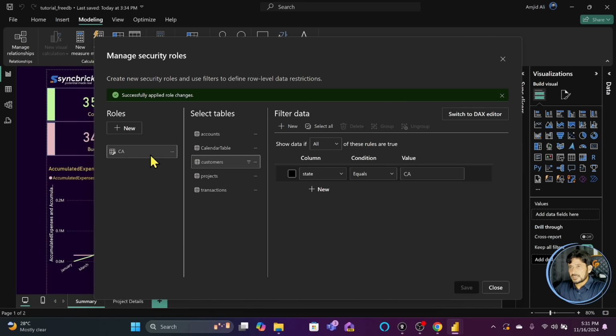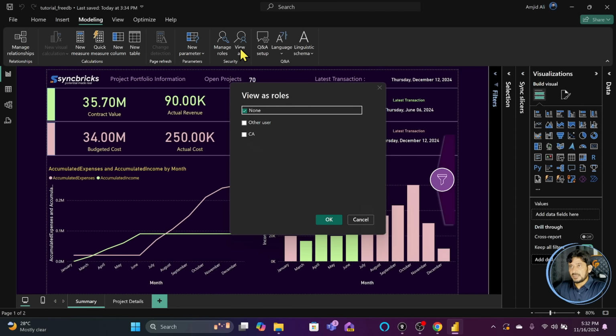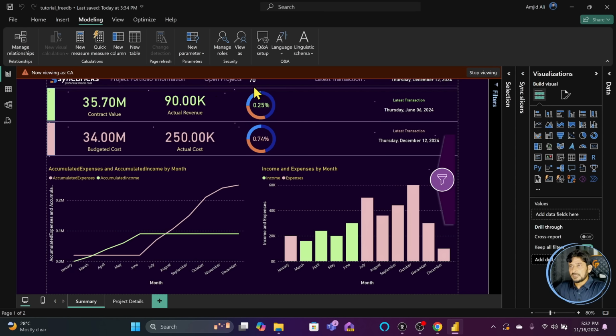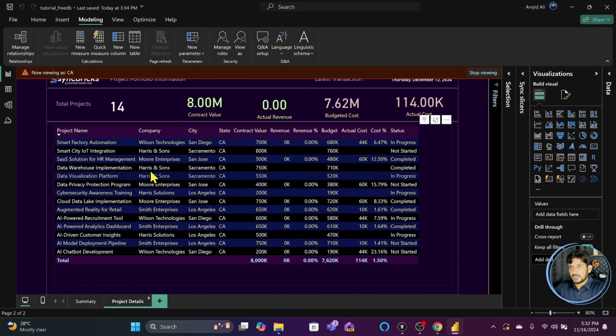so what will happen here, that if I assign CA role to a specific person, that person will be able to see only projects and the summaries and all of that related to that specific state only. So if I click on view as, and if I click on CA, okay, now all the customers which are related to CA will be filtered here. You can see here there are 14 in fact projects, and if I go to project details here, you can see here that only CA related customers or projects are available here.